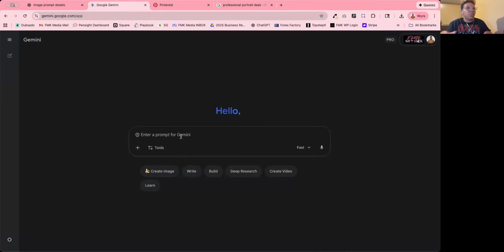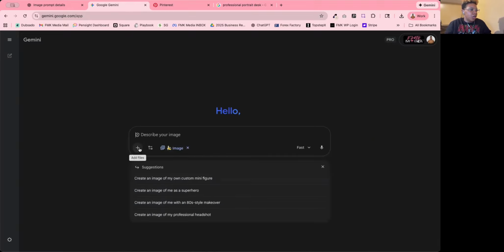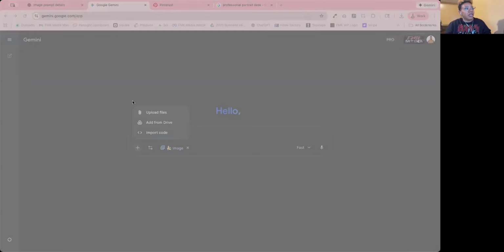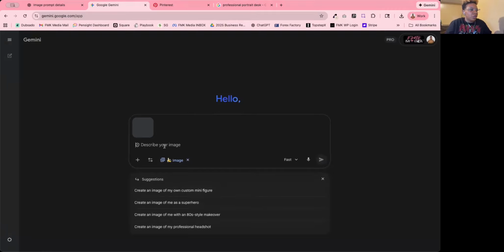This is where you're actually going to create the image that you want. For starters, at the bottom there are little buttons. You're going to click create image. If you don't see it at the bottom, click tools and then click create images. Then you're going to add your file, and the file you're going to add is the selfie of you. For me, I don't know which one I should choose. I'm going to choose that one, even though it's not the best selfie.